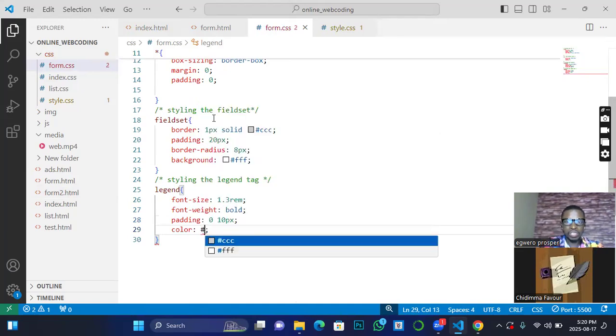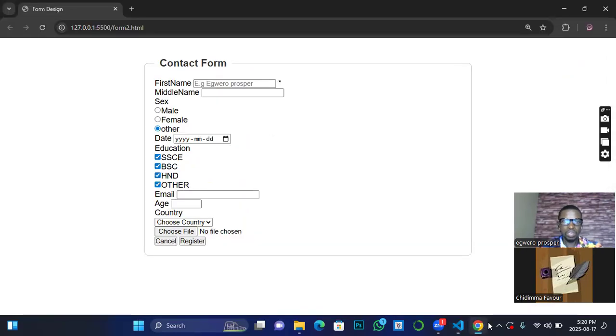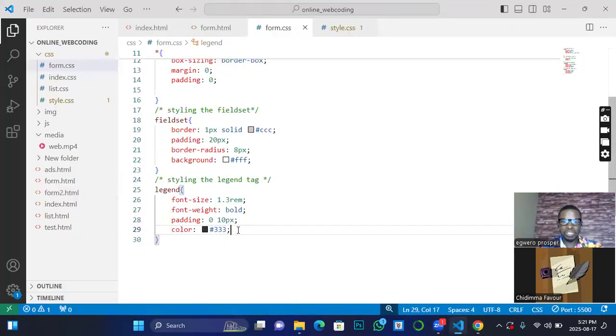And I'm still using the hexadecimal method where you start with the hash and then you add some number, which will automatically translate to color generation. So if you click here, the idea is that you can choose your own color. So nothing is permanent here. Now, that is what I want.